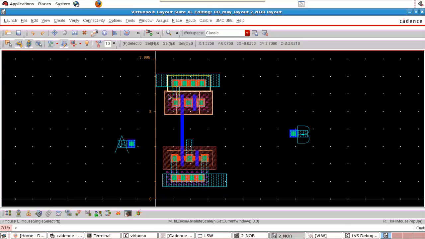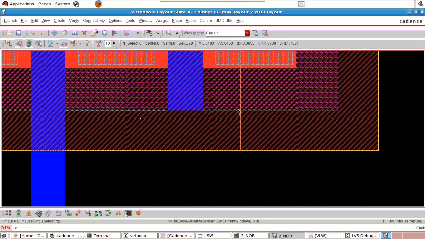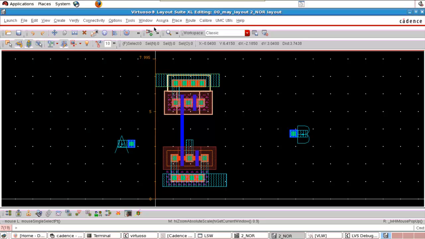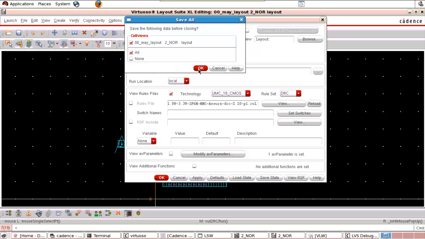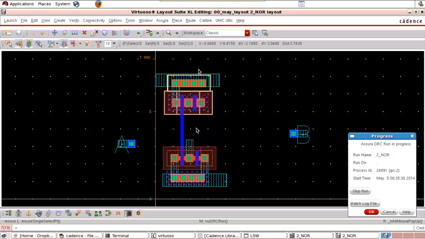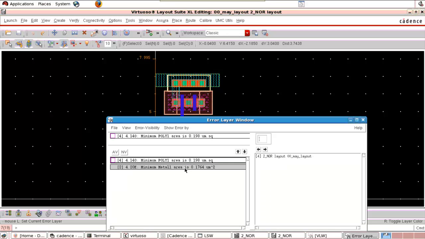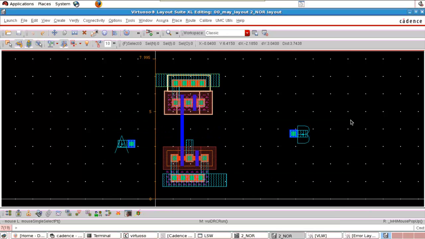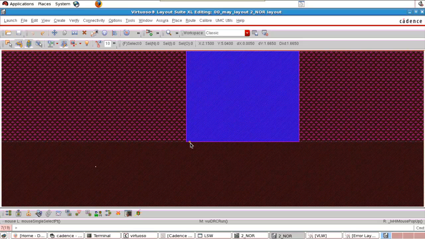Now we have to connect these gates together. Before that, let's do DRC and see if any unexpected error happens. Minimum poly, minimum metal area. These two errors are known to us, so nothing to worry about. So let's connect these two gates together.